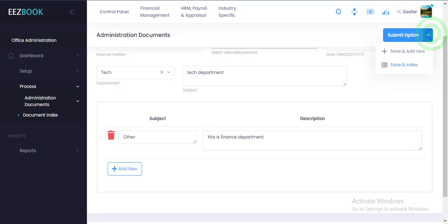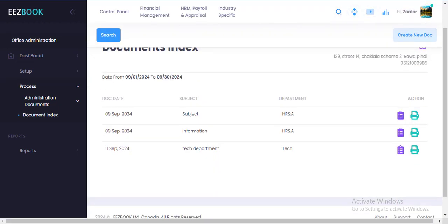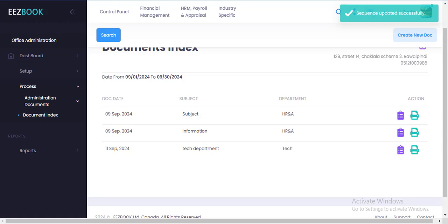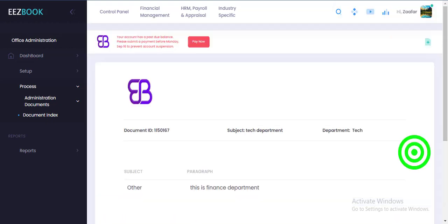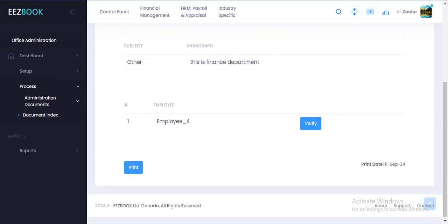Navigate to Submit option and click on Save and Index. After creating new document, you can set the verification pattern by clicking on Set Verification icon. And now click on Update Sequence. You can also print document by clicking on Print button and print according to your company requirement.